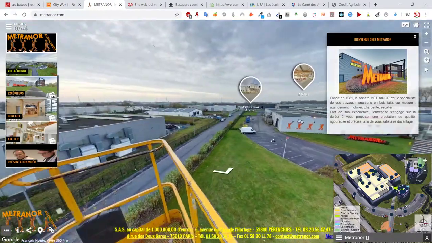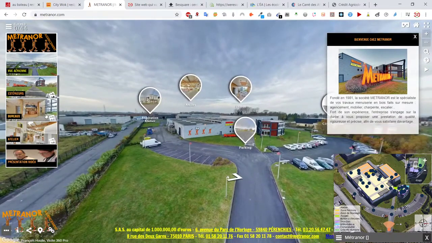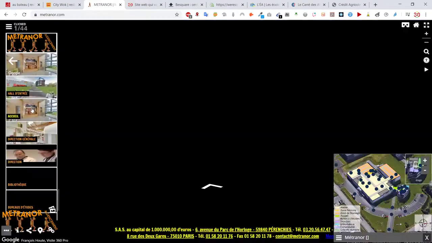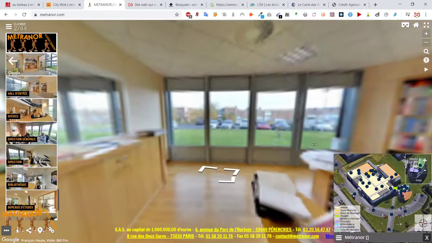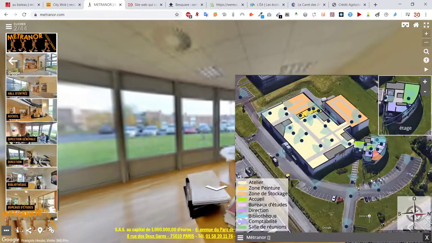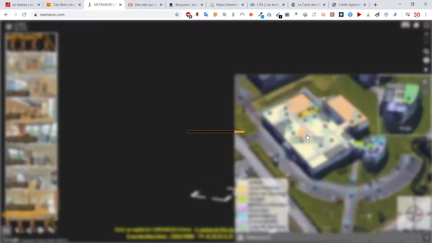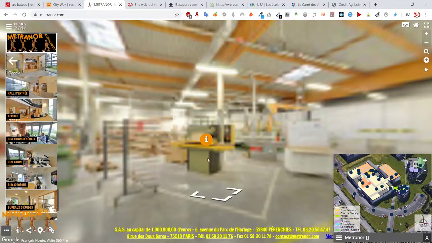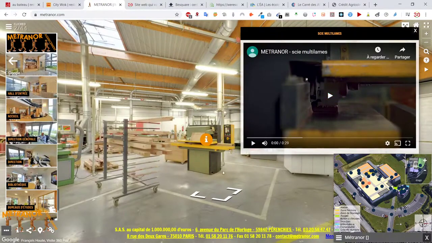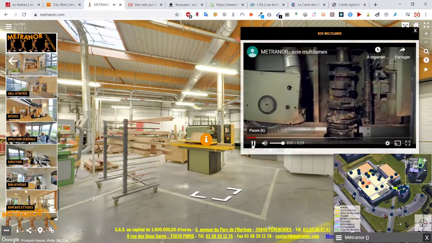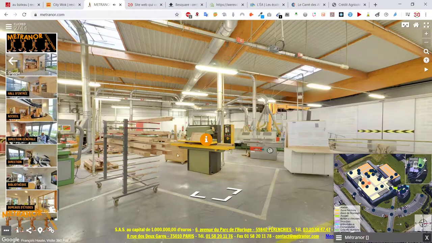Here is another example of the same kind. Here, there is a factory that creates layouts. Similarly, I will be able to move very quickly, for example, with the menus, but also possibly with the map. I can directly go to areas where I can also get information about the machines used, for example. These are examples where we exploit to the maximum.